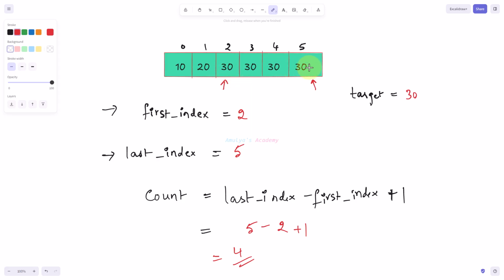1, 2, 3, 4. So using binary search, what we need to do is, first we need to calculate the first occurrence of the target element in the given list. We need to find the index. Then we need to find the index of the last occurrence of the target element in the given list. Then using this formula, that is last index minus first index plus 1, we can find the count.